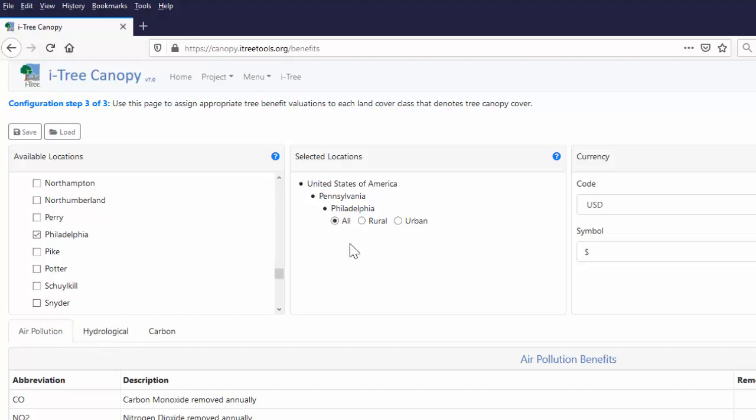So that's how you drill down to your county. You always want to do that if at all possible. You can select multiple counties. So if I was doing a project across multiple counties, I could do that as well.